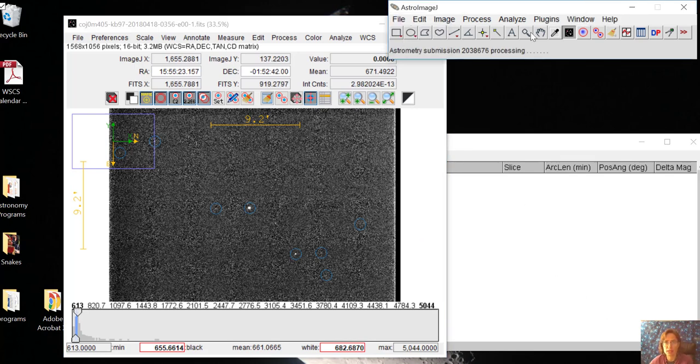So you can see here it's Astrometry Submission, it's processing. Astrometry is the measurement of star positions. So it's trying to figure out where we are in the sky. And sometimes things don't work out. It said plate solve failed.